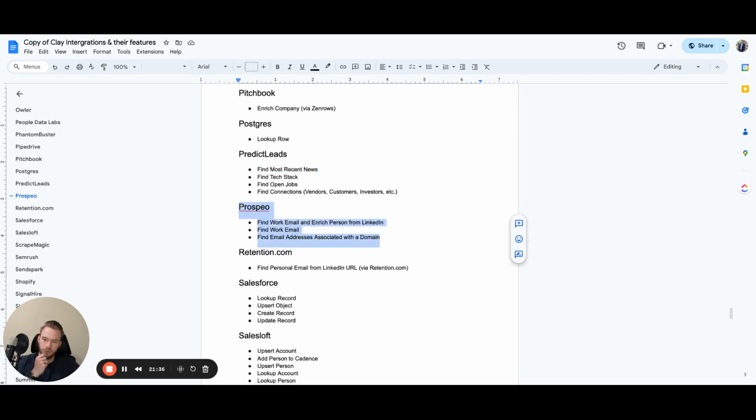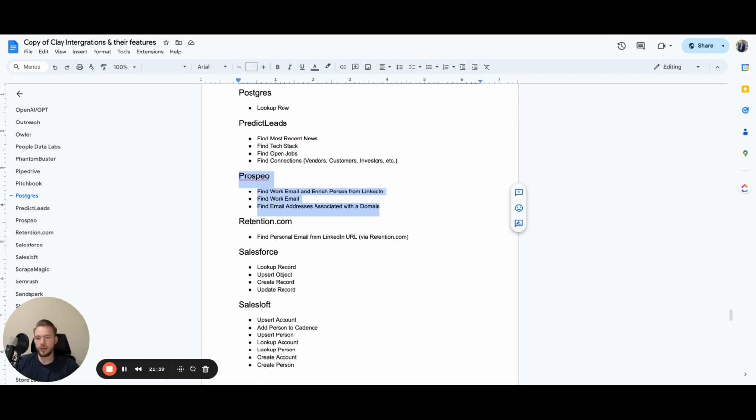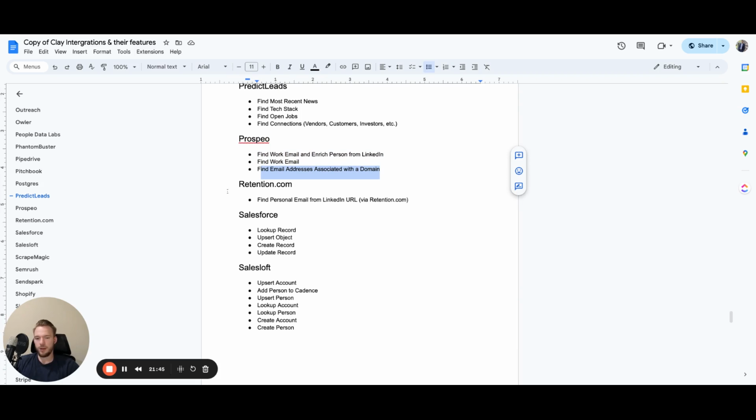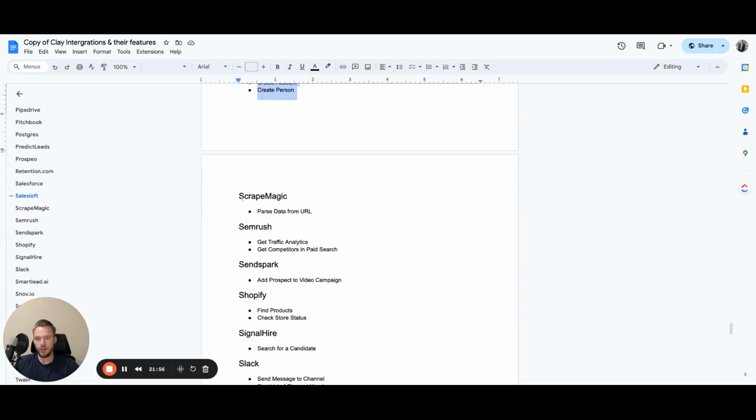Prospeo, this is our weapon of choice for finding work emails. So I use them a ton. We also use find email addresses associated with a domain for local business scraping all the time. Retention.com, great personal email finder from a LinkedIn URL. Really, really great. Salesforce, if you're using Salesforce or SalesLoft, all of these are at your disposal here.